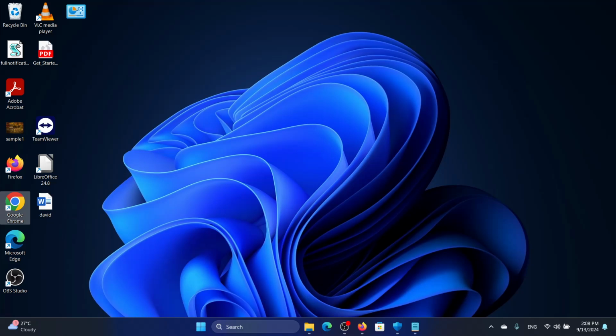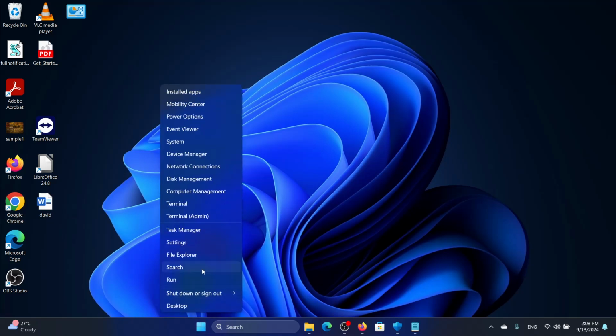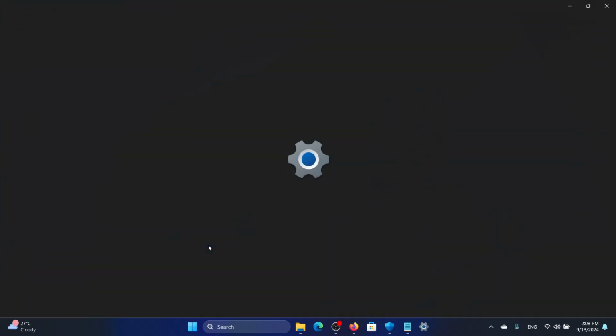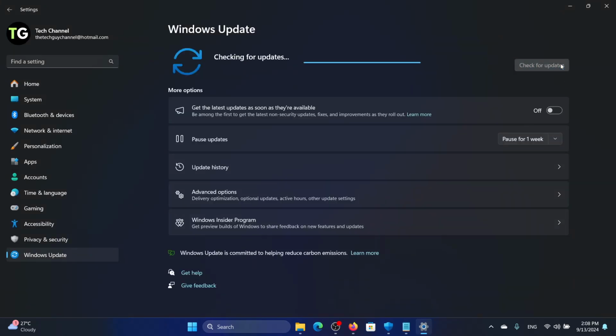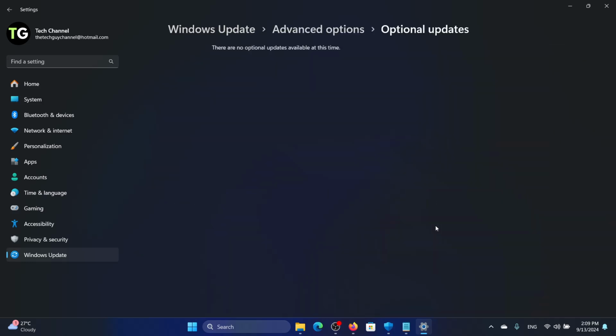The next thing we can do is update the Windows update. Run the Windows update. So we can go to settings and then Windows update and we can check for updates. While that is going on, after that finishes, click on advanced options, optional updates, and then install any driver updates that are available.